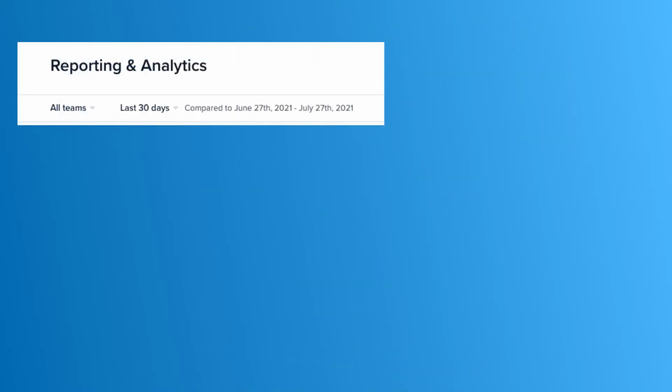All right, now once you go to the reporting and analytics page, you're going to have a few different options to look at. One is you're going to have an option of which teams you want to view. You can view all teams, or you can go through and choose individual LOs. Next, you can choose how many days you want to go back. You can go back 30, 60, 90, 120 days. You can go the previous month, or you can even go back year to date. So if I wanted to check 2020 compared to this year, I can absolutely do that.